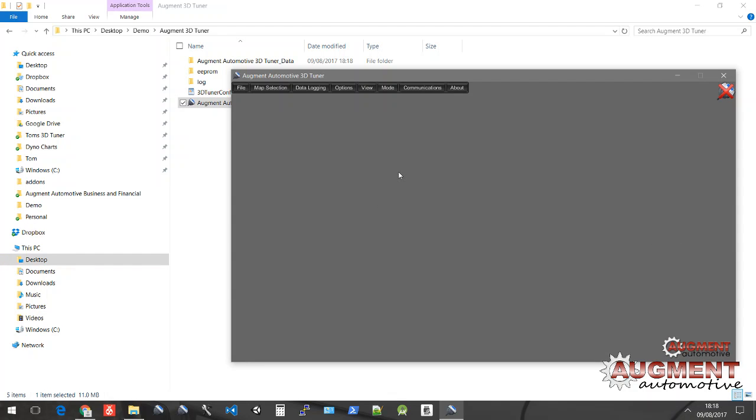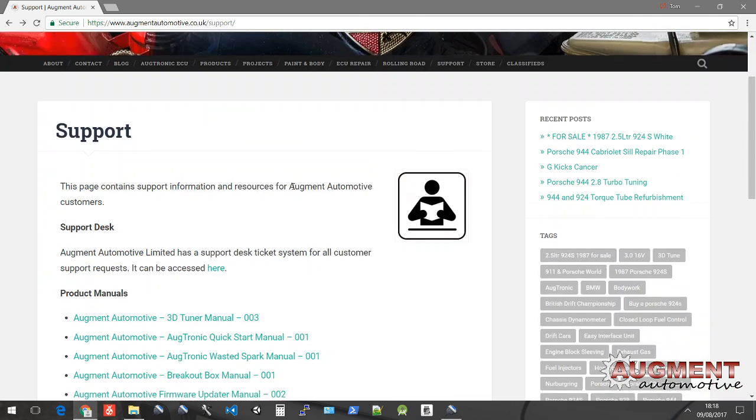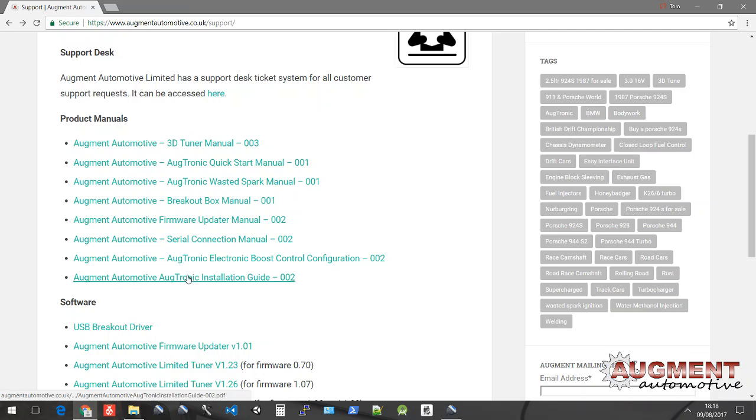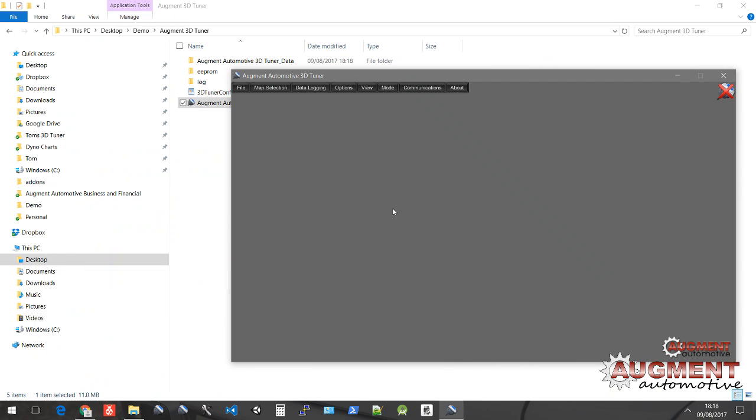At this point, you need to have connected and either paired if you're using Bluetooth or connected to the ECU via USB, so you've got a COM port. There's a manual on our website, just here, the serial connection manual, so that'll show you how to connect via USB or Bluetooth. So you need to have done that first. And once you've done that, you'll get a COM port. In this case, we've got COM4, so I'm just going to hit COM4.